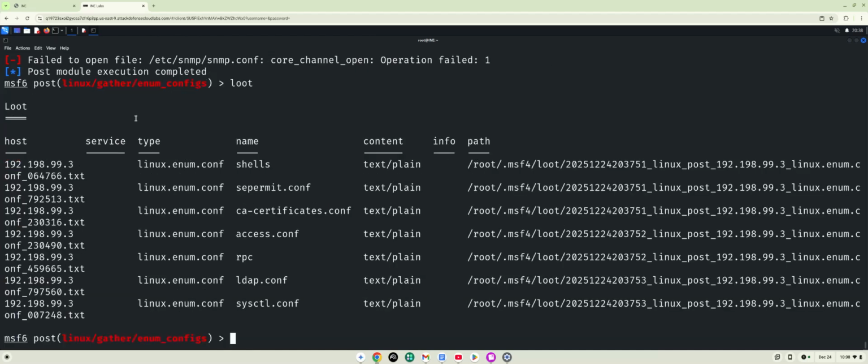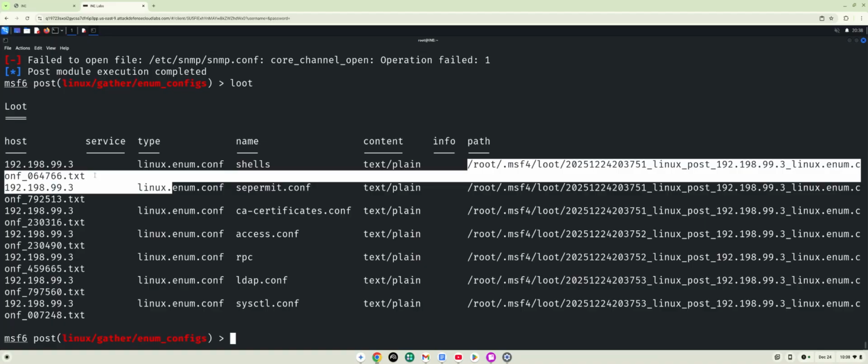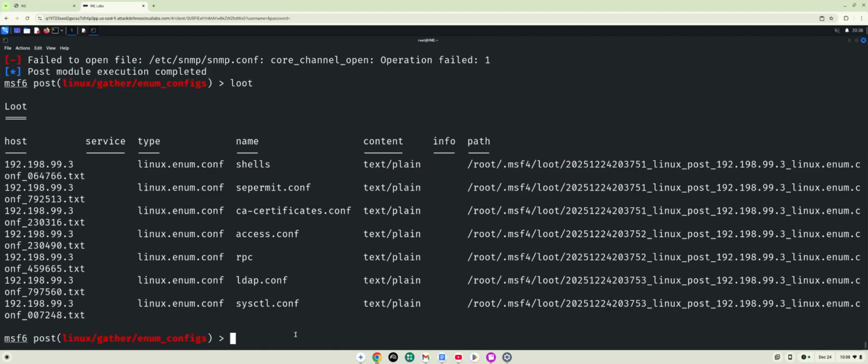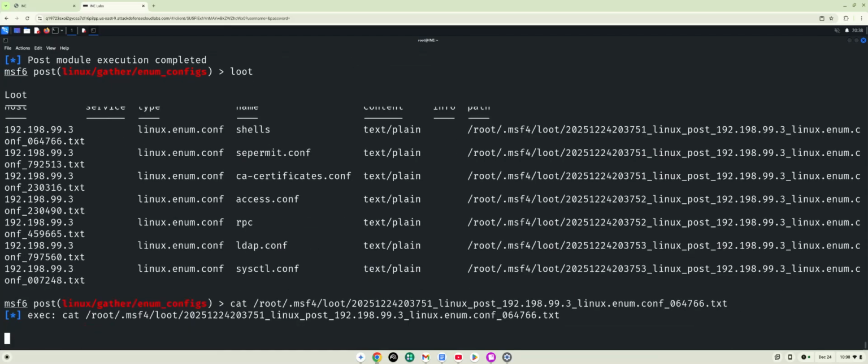This is giving me all the configuration files that it found, and it's giving me the path of where these files are located. I can copy any of these and output the contents here to my screen, which I'm going to do for the shells, for example. So I'm going to say cat, and let's say we want to know all the different types of shells that this target is capable of running.